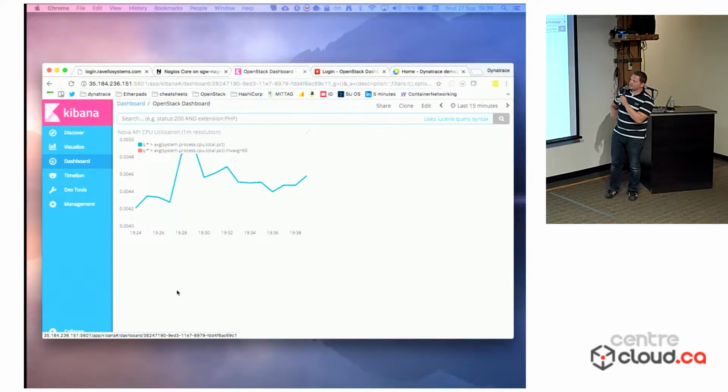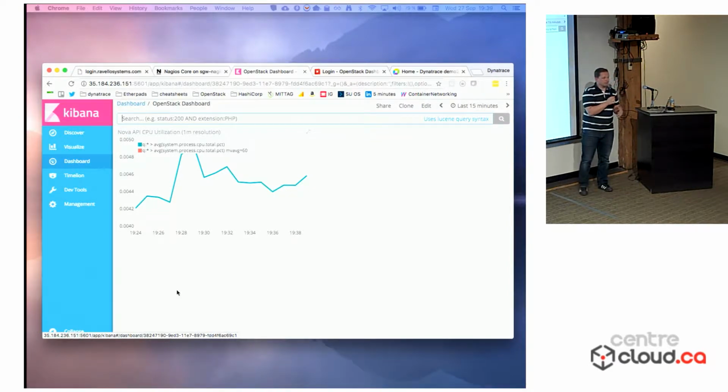What I actually did is I just put one visualization for the Nova API CPU utilization, where you want to know how your Nova API process is doing, whether it is using up too much CPU or not. And you could basically put additional tiles on your dashboards.